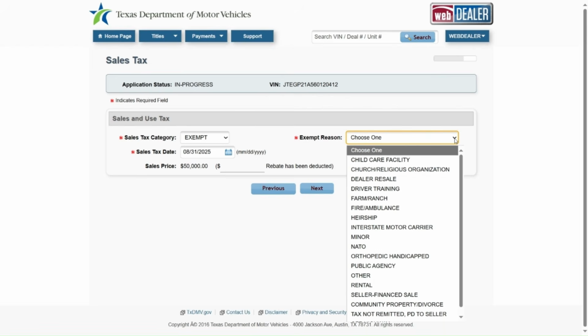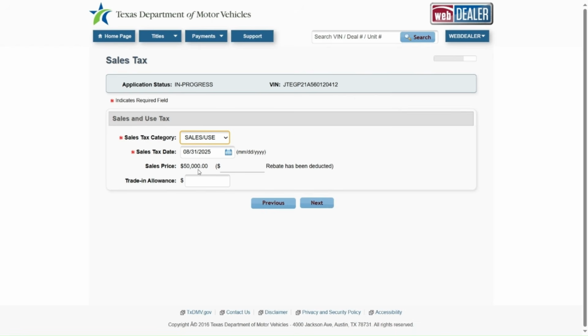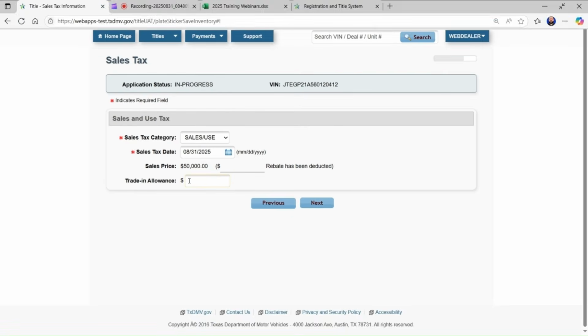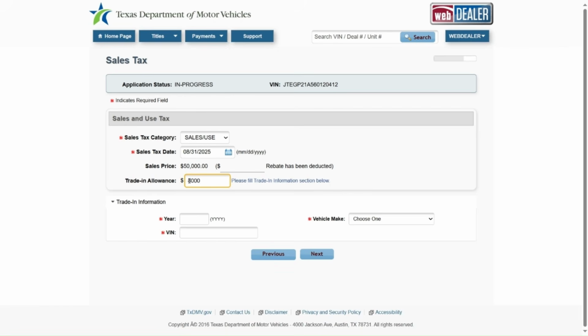So as far as exempt reasons, some common examples of when you would choose this are dealer resales, interstate motor carrier, and seller financed. As mentioned, I'm going to switch this back to sales tax. Now, if you had a trade-in, you would enter that information here. As soon as you add a price, additional fields will pop up. This is where you would enter the VIN, year, and vehicle make. We didn't take in a trade-in, so let's keep pushing on through.